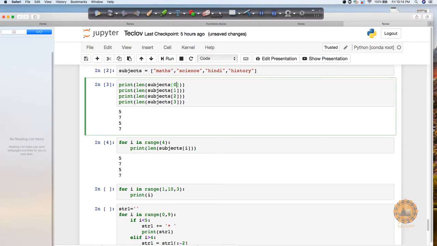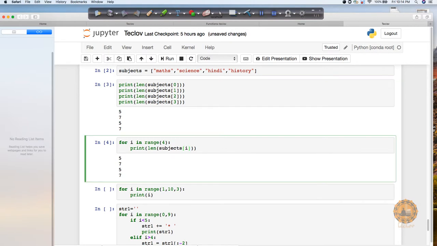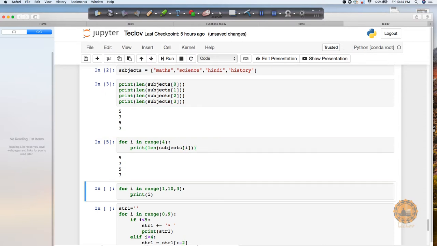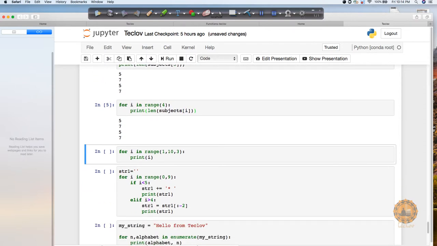See, here I was earlier keeping 0, then 1, then 2 and then 3. But here we are not doing that. Here instead of that we are going to say i. So when I say range, it's not going to take 1, 2, 3, 4. It's actually going to take 0, 1, 2, 3. So that's the reason i will take the values 0, then 1, then 2, then 3. So it is going to run 4 times and it is going to execute and give me this output. So this is how we got this.